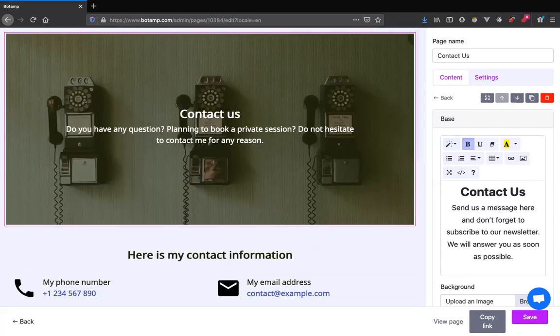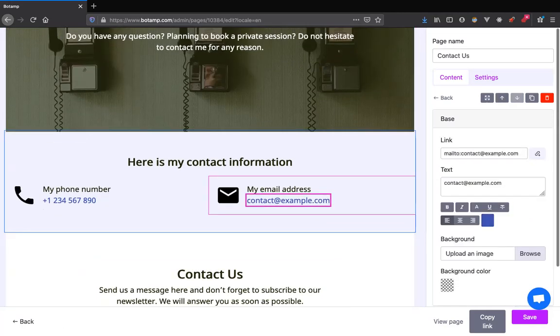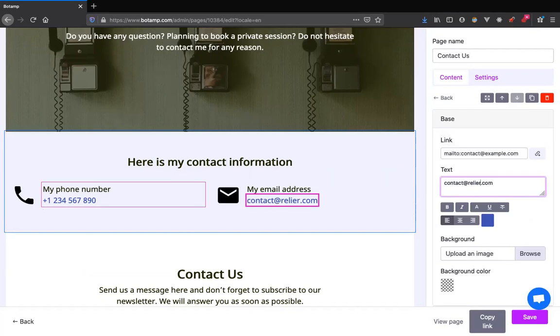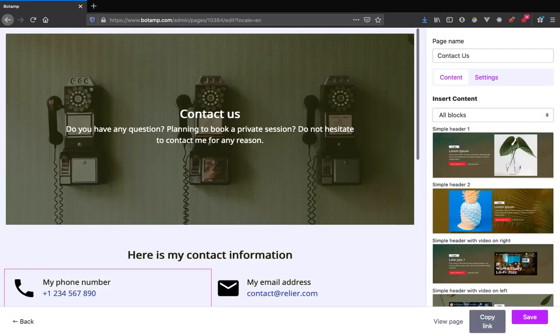That's that. Do you have any questions? Any information? Yeah, I could come here to contact at relay.com. Link mail to, yeah, that works. Over here, this is the phone number, and we have the relevant links. So just gonna save them both. Okay, I think that's saved now.